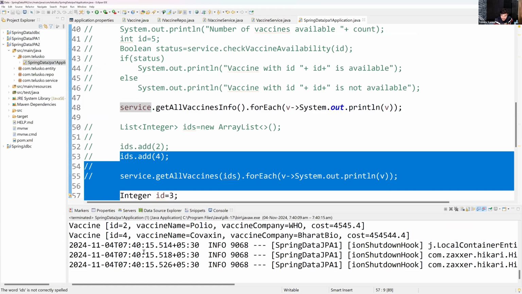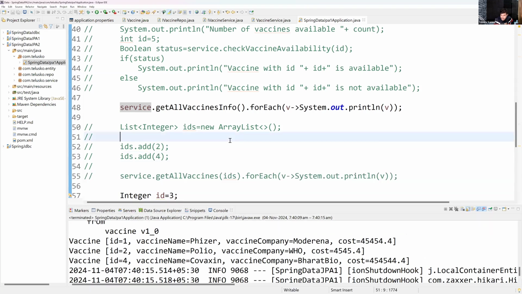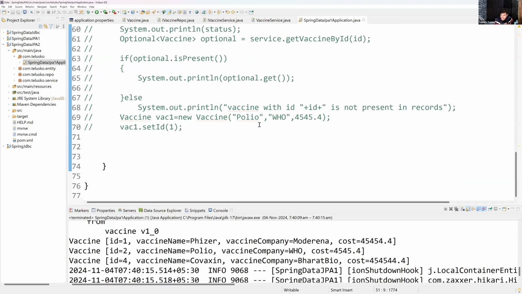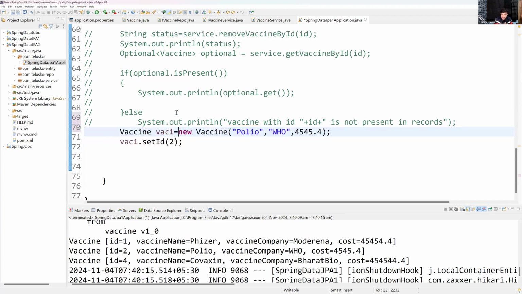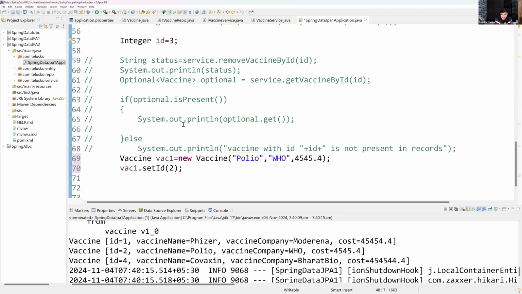Guys, right now we have records 1, 2 and 3. Whatever object I'm creating right now is for vaccine number 2. I hope all of you are able to understand. For that also I've used the application, because anyway we have developed the application.